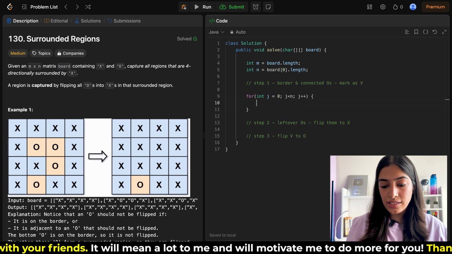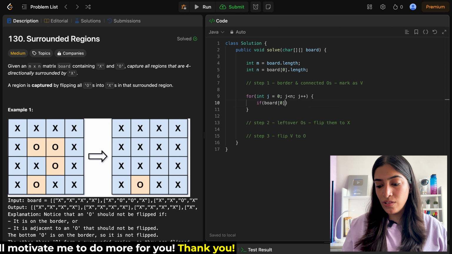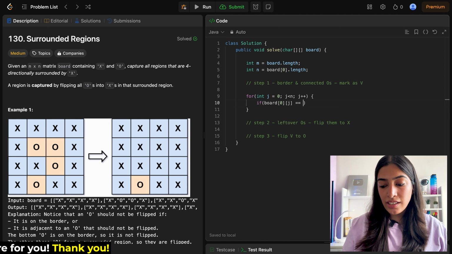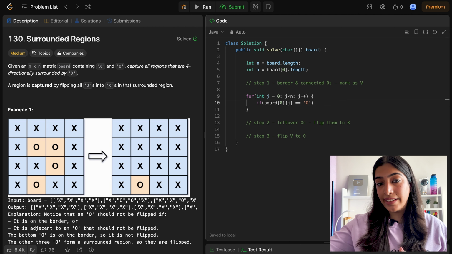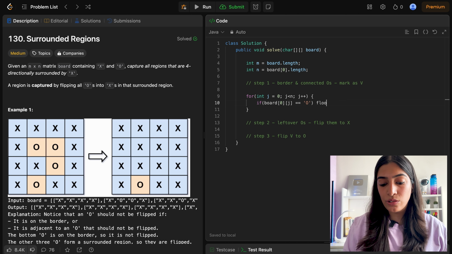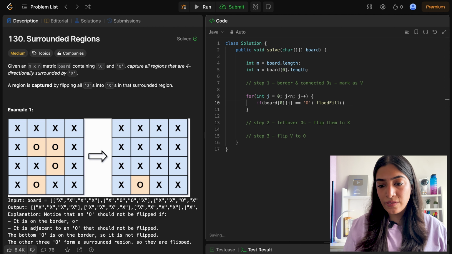Now let's deal with the 0th row first. So the row number is going to be 0, j is going to vary, and only if the value is O, we need to go to all the connected ones also. So what do we need to do? We need to do a flood fill. We can do either BFS or DFS, whatever you want. We need to pass the value of row and column, so row is 0, j, and then m, n, basically the dimensions, and the board itself. So we are done with the 0th row.